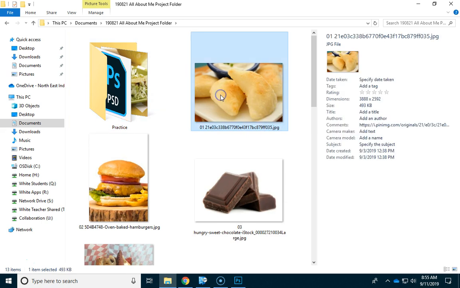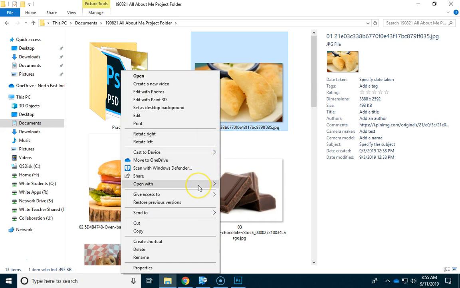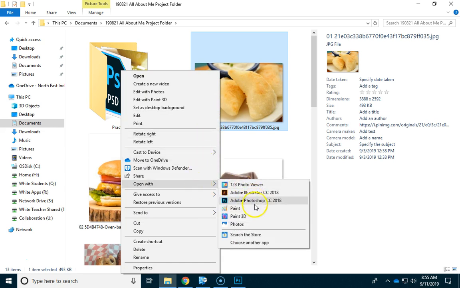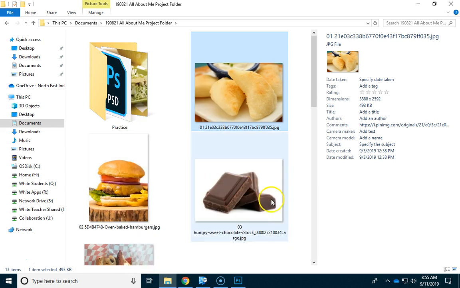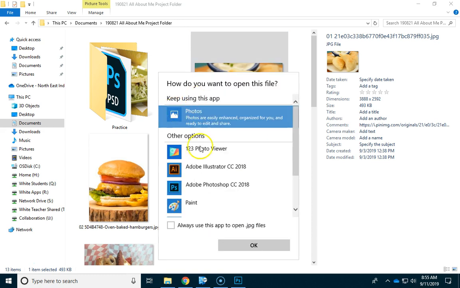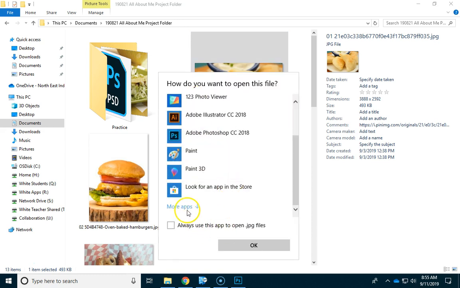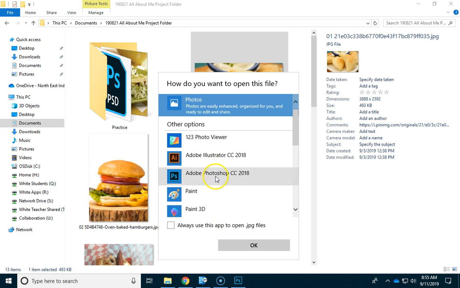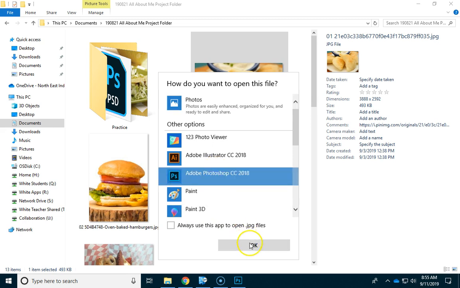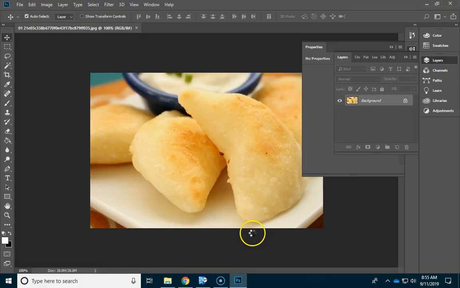When you have a picture that needs to be edited, you're going to right click and then open with Photoshop. Again, you may need to choose another app and it will go and try and find. You may have to always do more apps. Once you get Photoshop chosen once, then you'll be okay. It'll show up there. Don't click this box because you don't want to always open Photoshop every time you click on a JPEG.